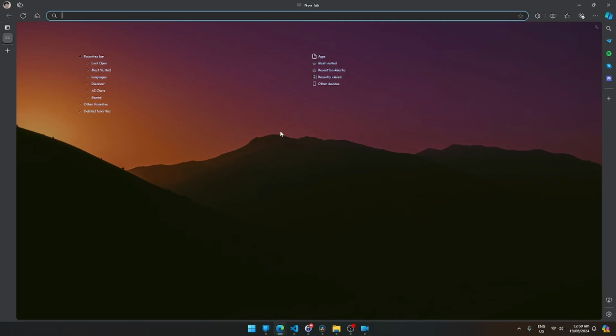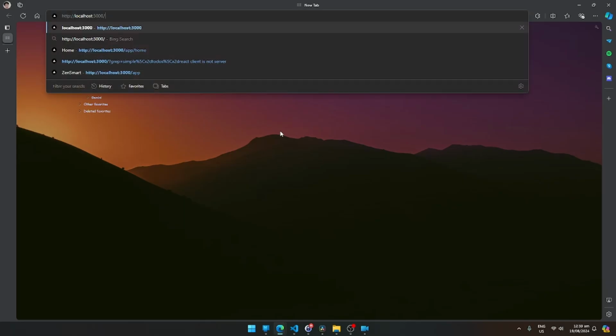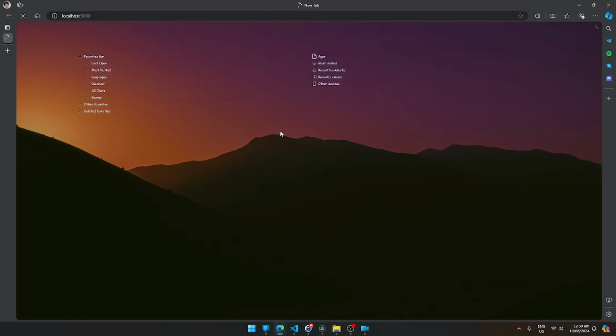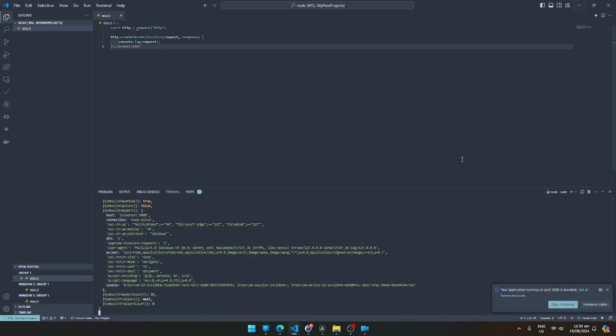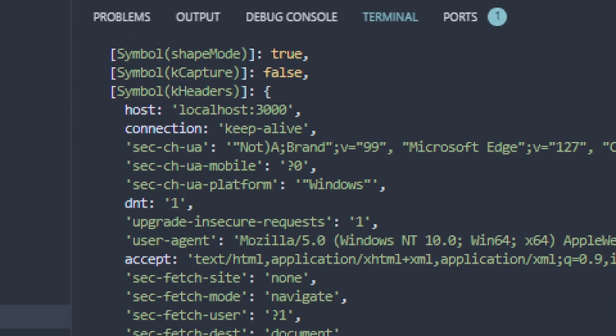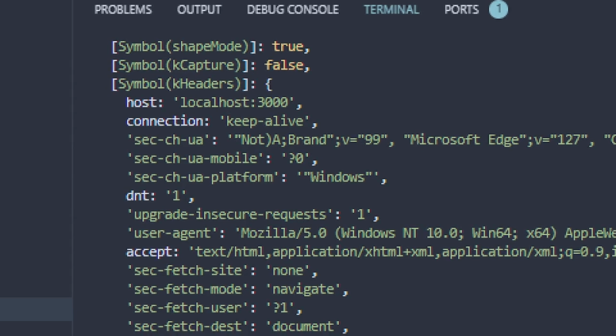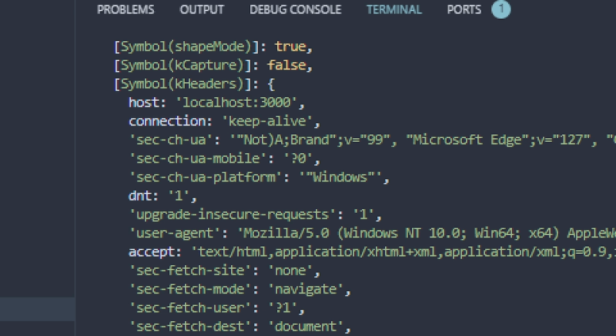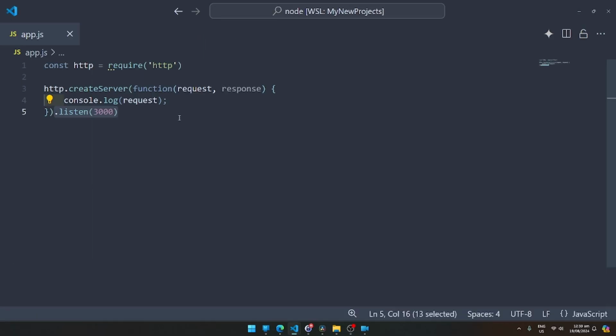Let's visit localhost 3000 and enter to perform a request. And we can see here in our terminal there are a bunch of lines of information. This is information coming from the client request. That was caused by this log.